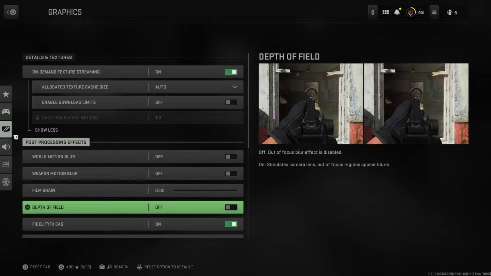You probably won't notice it as much, only when you're looking at enemies and other dark things in the game. Depth of view, turn that off. It makes it so when you're scoping, everything around you is kind of blurred. You don't want that because you're not going to be able to see anything around you, so turn it off.